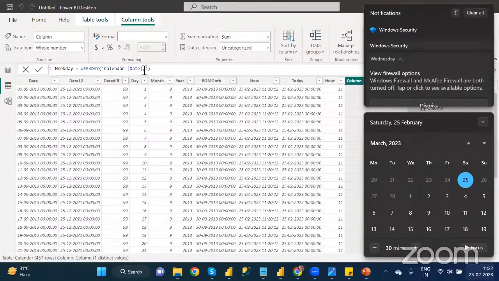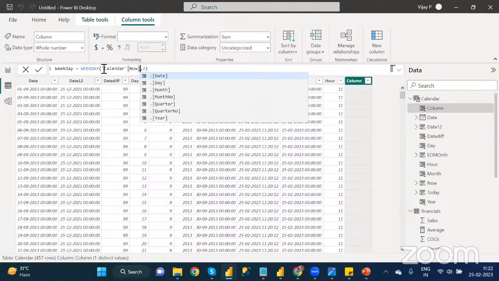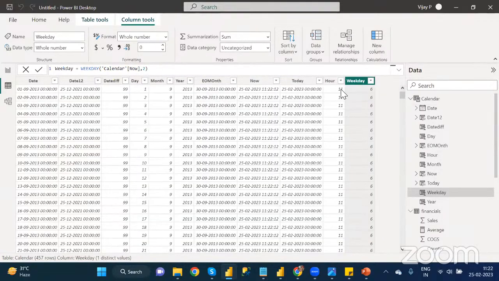Suppose I'm passing it now. In Monday to Sunday, Saturday is coming. Saturday means it is 6. 6 will be displayed because 25/02/2023 is a Saturday. That's the reason it displays 6. Understand clearly or not? First, you have to know the functions. After that, how we can represent it in the visualization, we can discuss later.